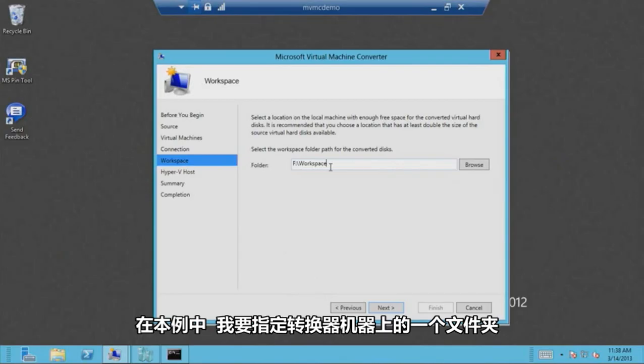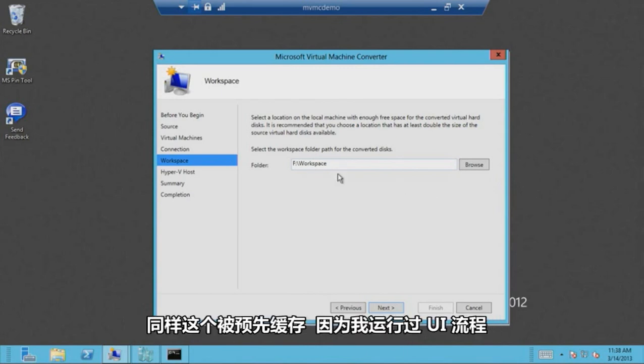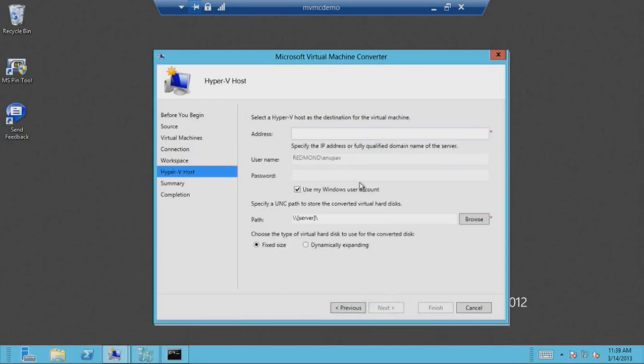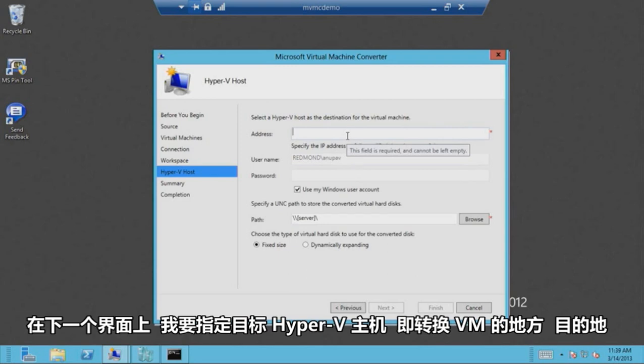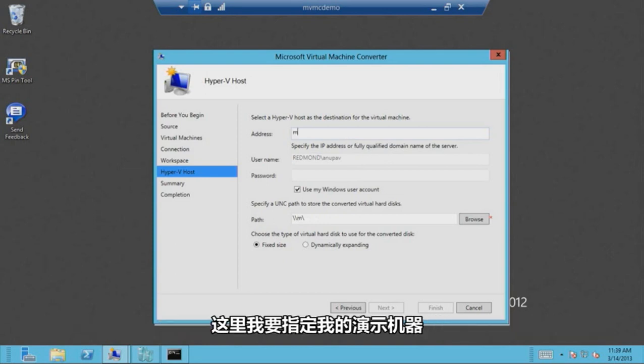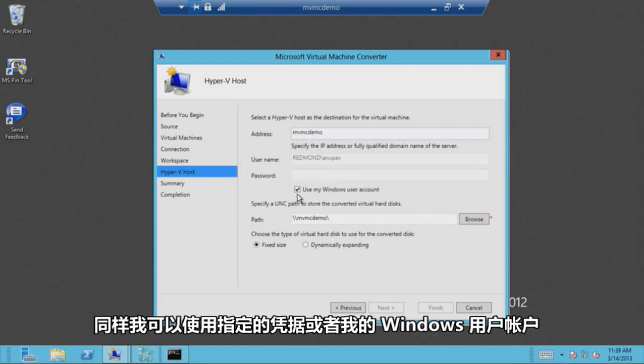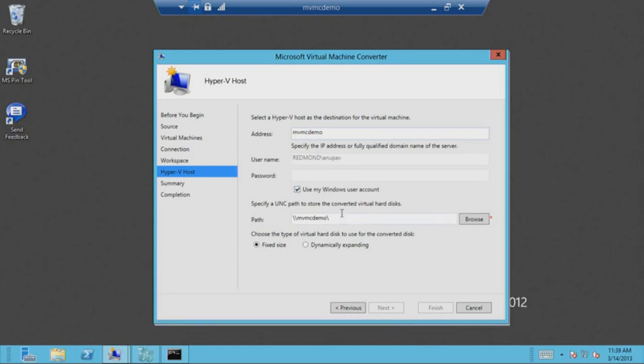So in this instance, I'm going to specify a path on the converter machine. And again, this is cached because I ran through the UI flow once. In the next screen, I'm going to specify my target, the Hyper-V destination. Where do I want the VM converted? In this case, I'm going to specify my demo machine. And again, I can use specified credentials, or I can use my Windows user account. I'm going to use my Windows user account here.